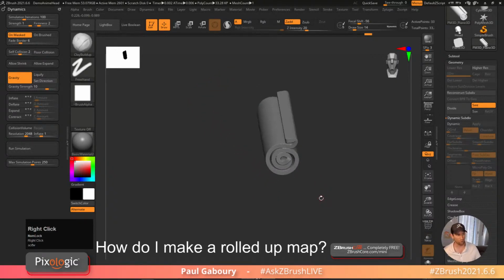That question came through: how do I make a rolled up map? This would be the fastest way to do it. The key thing here is remembering you have to turn on on mask, and you have to make sure you're telling it to collide with itself. If you don't turn on colliding, it's just going to do really nothing for you that you want.